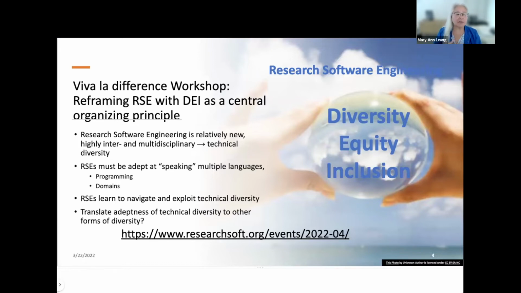So I was absolutely delighted and honored to be asked to be part of this wonderful workshop that's being organized. What is really exciting about the workshop is that one of the main ideas behind it is to try to examine whether it's possible to reframe RSE where DEI is a central organizing principle. And how cool is that?